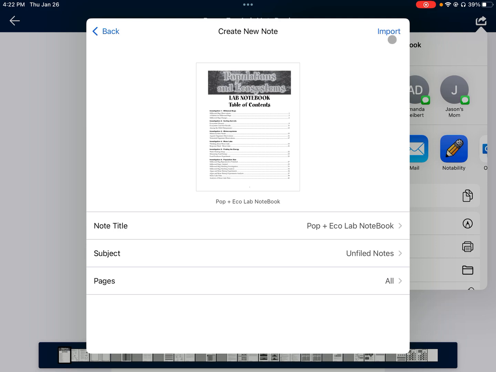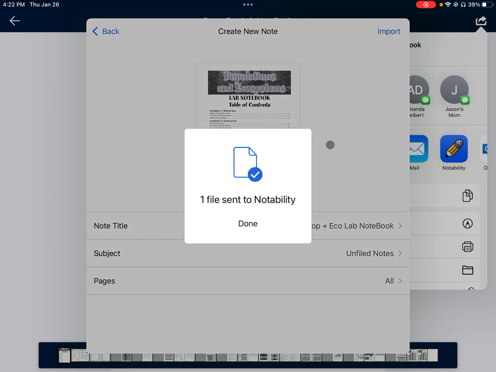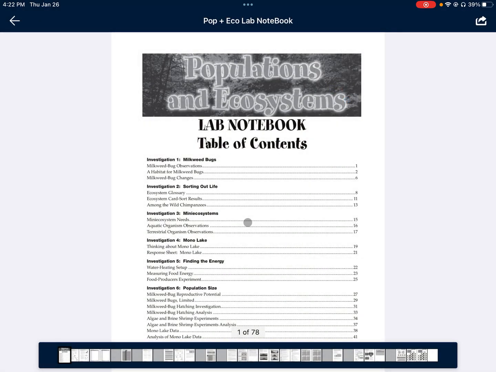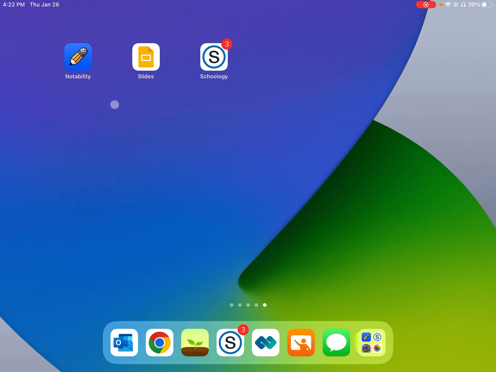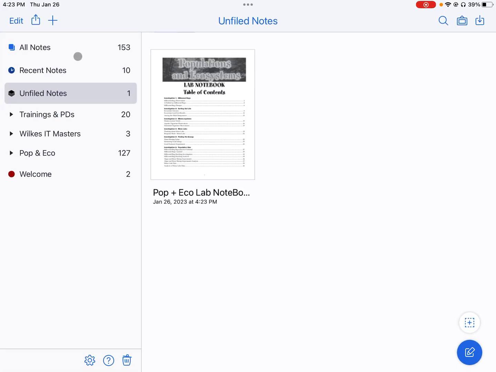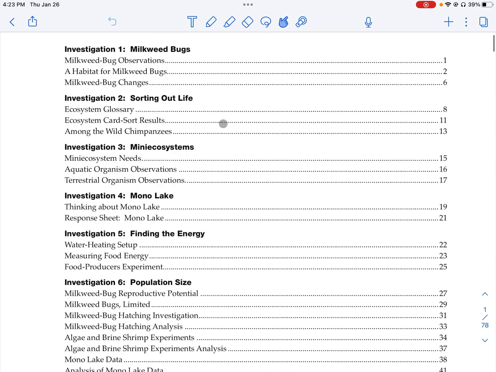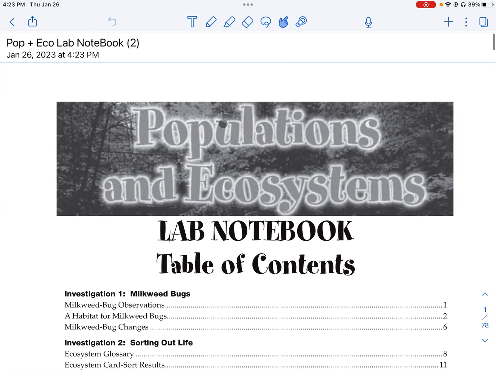Once that's all set, go ahead and click import, and you should get a box that pops up that says file sent to Notability. So go ahead and click on this done, and then you're going to close Schoology and go and open Notability, and you should notice that that document that we just sent, that lab notebook, should be right there for you ready to go.